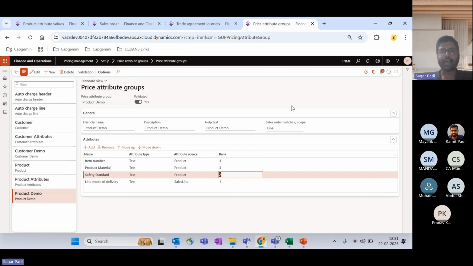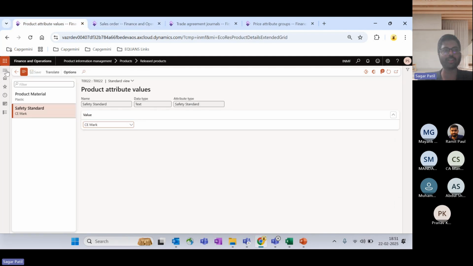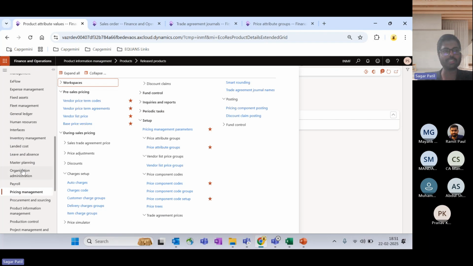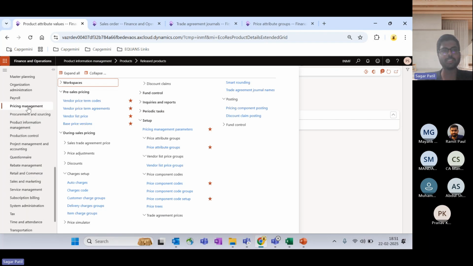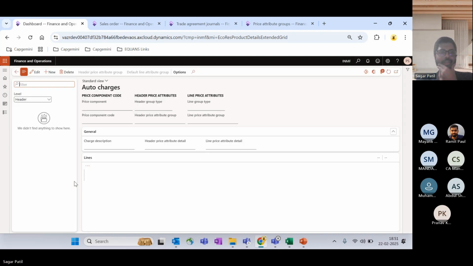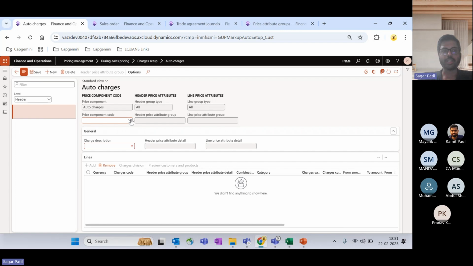And the last part for today, that is the charges. So let's see whether the charges is also working or not. If I go to the module, how to do the charging, click on the pricing management. Then we have an auto charge. I click on new. Again, the auto charge as my component, and let's say the handling charge.